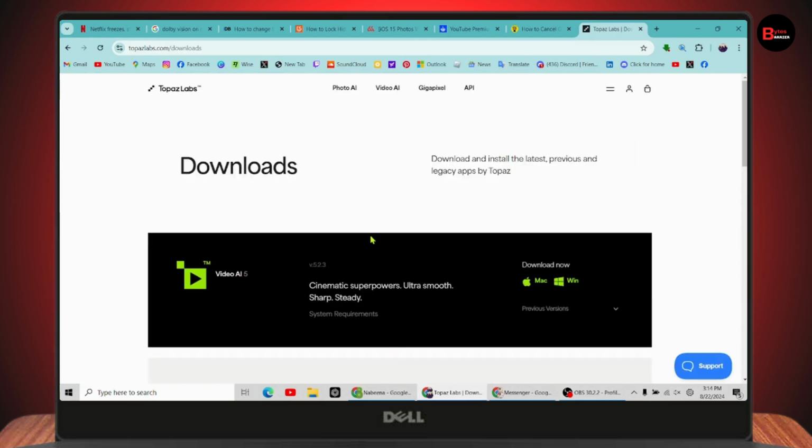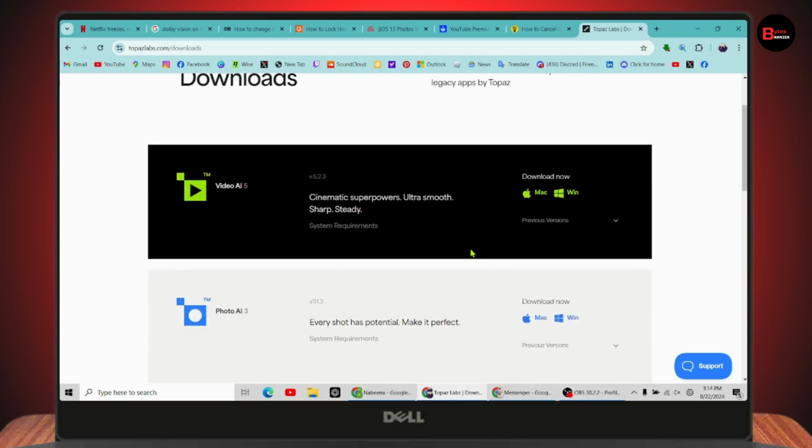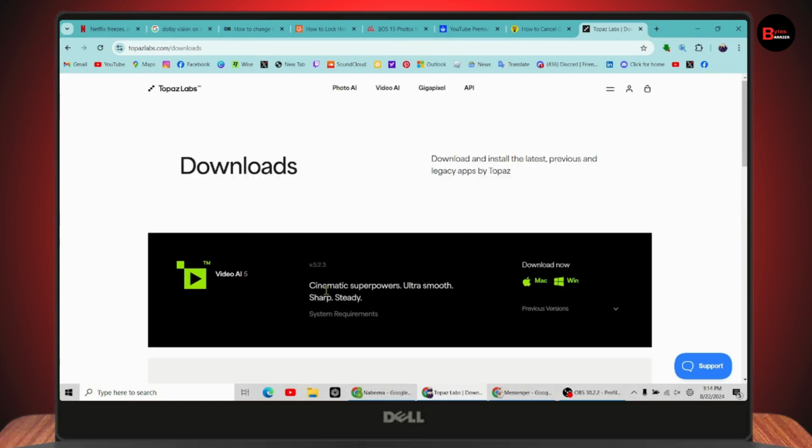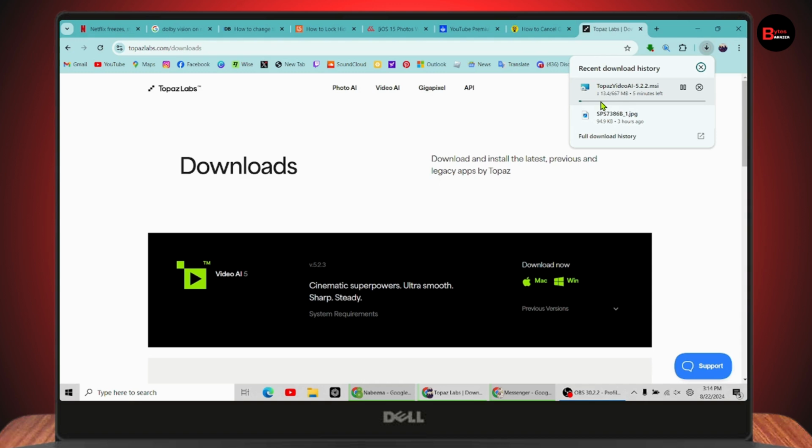And from here, you can download the latest version or the previous version on your computer or your PC. So you can simply download the Topaz Video AI. Click on the option of Windows if you're using Windows, or if you're using Mac, you can choose Mac. So I'll be choosing Windows. Once you click Windows, now here on the upper right, it will start the installing process. So it might take some time depending on your data or your Wi-Fi connection to download. And once it's downloaded, you can use the Topaz AI.